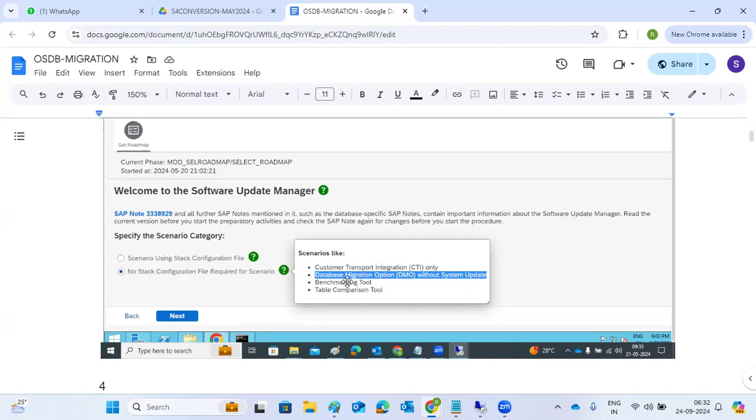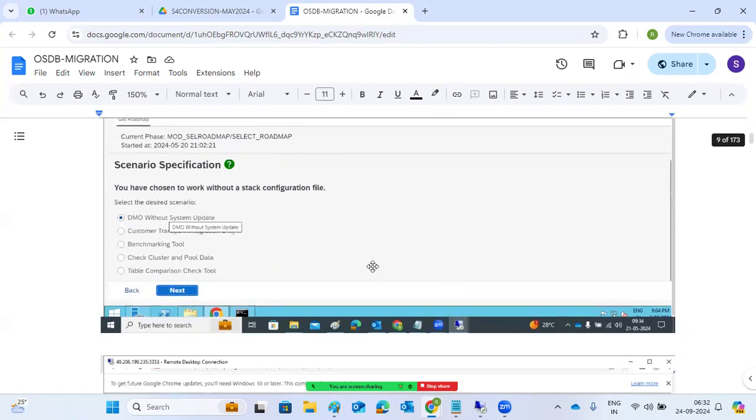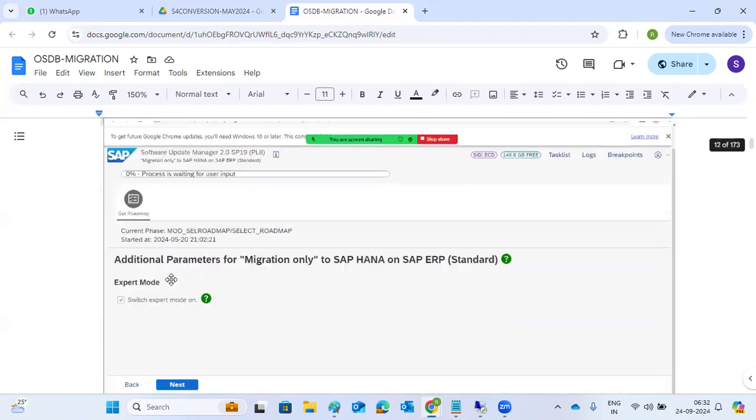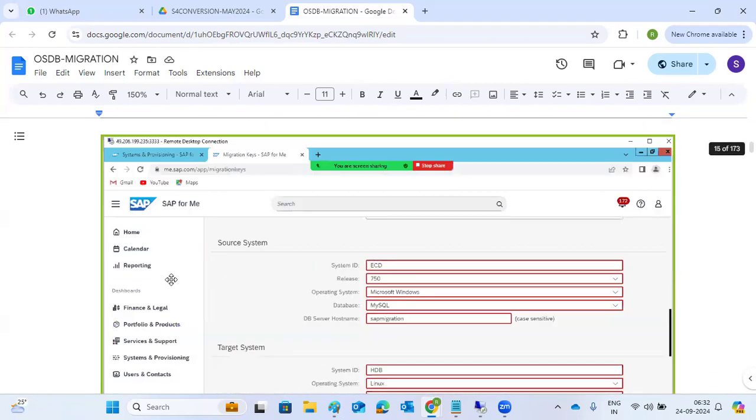In that, one option is called DMO without system update. Then you can choose DMO without system update. Then it will ask whether standard or downtime optimized, followed by the other procedures and everything here.